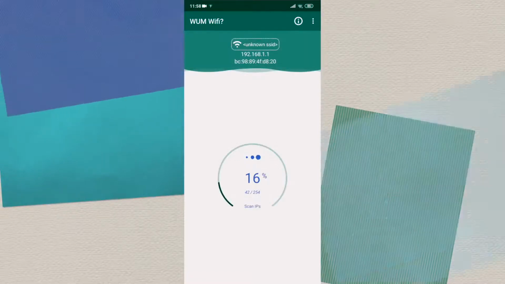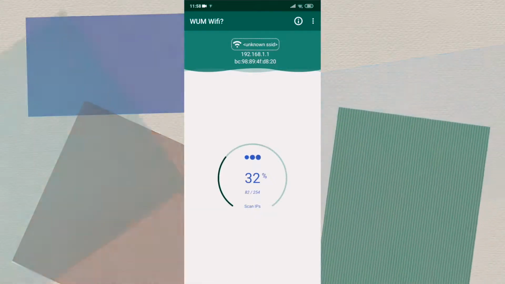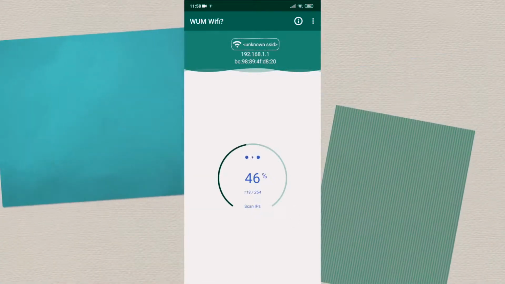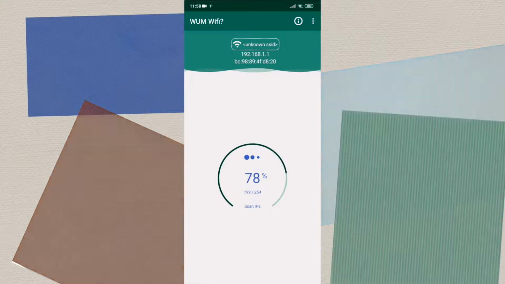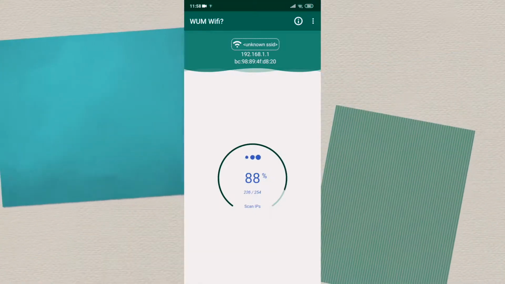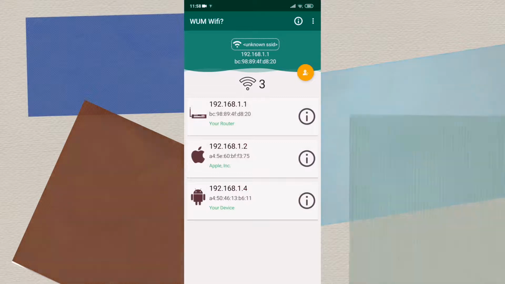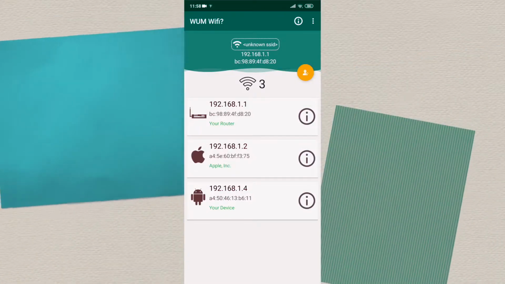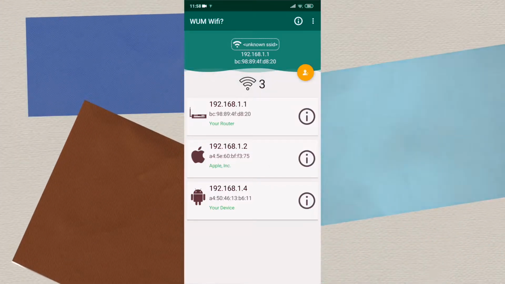What it does is scan all 254 IPs that can be accessed by any device to connect to your Wi-Fi router. Once the scan completes, you will see how many devices are connected to your Wi-Fi and how many devices are actually using it. All these three devices are connected. One is my router, and you can see the IP address. The second one is my Mac and the third one is my Android device. So you can easily see how many devices are connected to your Wi-Fi so that your Wi-Fi will not be stolen and you can get the full speed as you want.